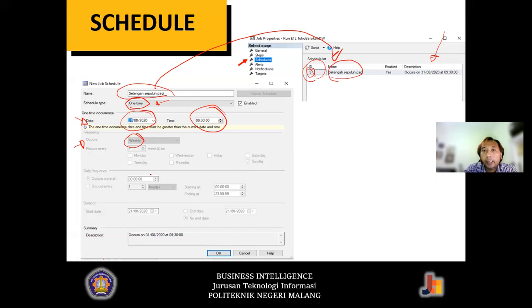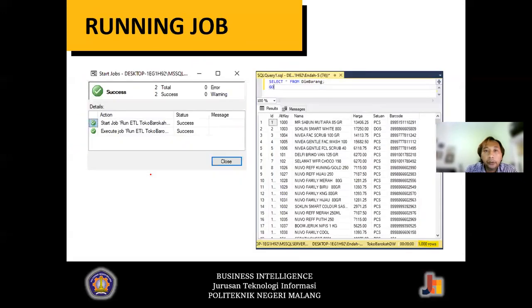After setting up the job schedule, you can try to run the job. Then if the job is running successfully, it will show when the job started and when the job executed, and then you can check the result from SQL Server Management Studio.